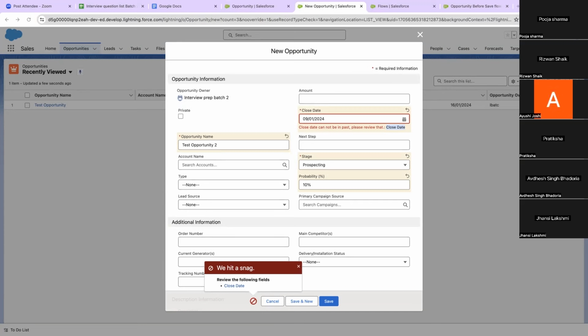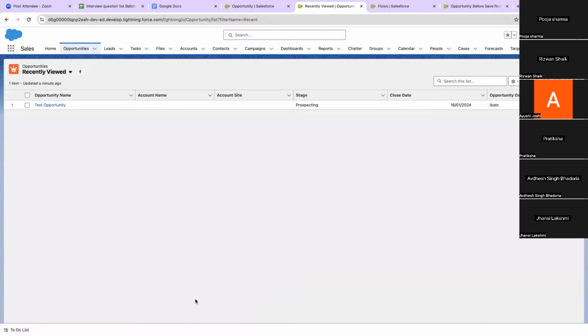What it does is that they'll run faster. You will not have to create separate validation rules. This will run with other automations you have on that particular object, and they are fast, so it will improve the performance as well. So let's see how we go with this.